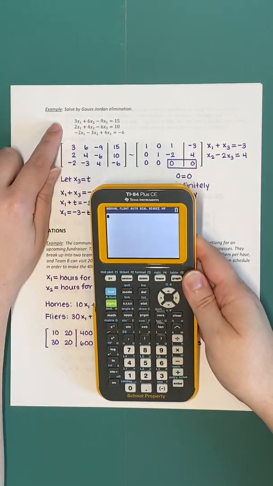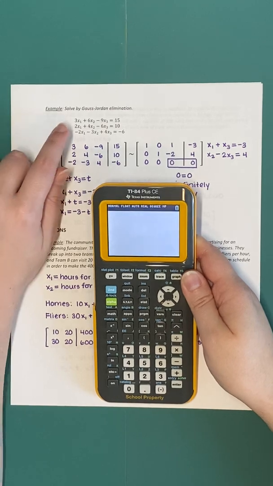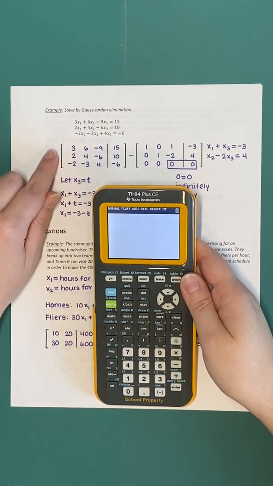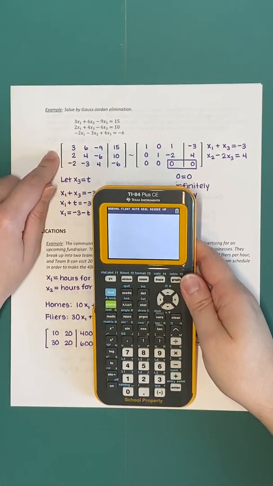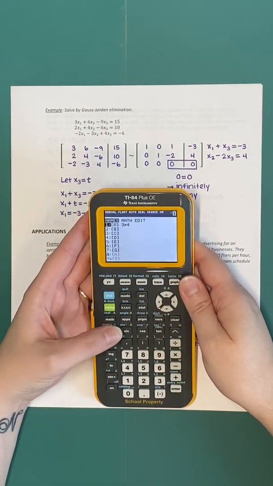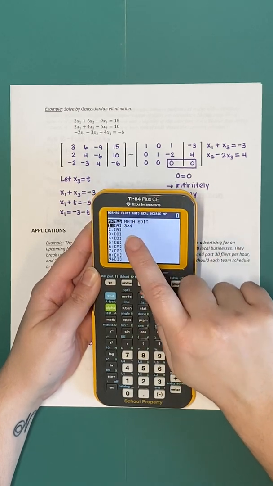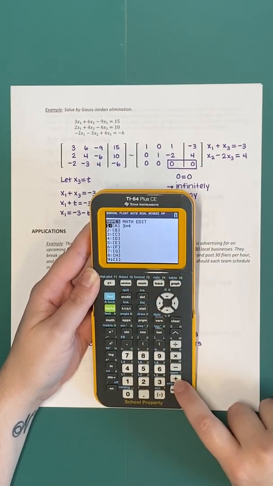Okay, let's do one more. So we've seen a unique solution and no solution. Let's look at an infinitely many. So convert your system to a matrix. If you need, pause the video, take a moment, convert it to a matrix. And then when you're ready, go back in to your matrix menu. So second, x to the -1. Remember, it's still saved. You can either clear it, remember, go into memory.